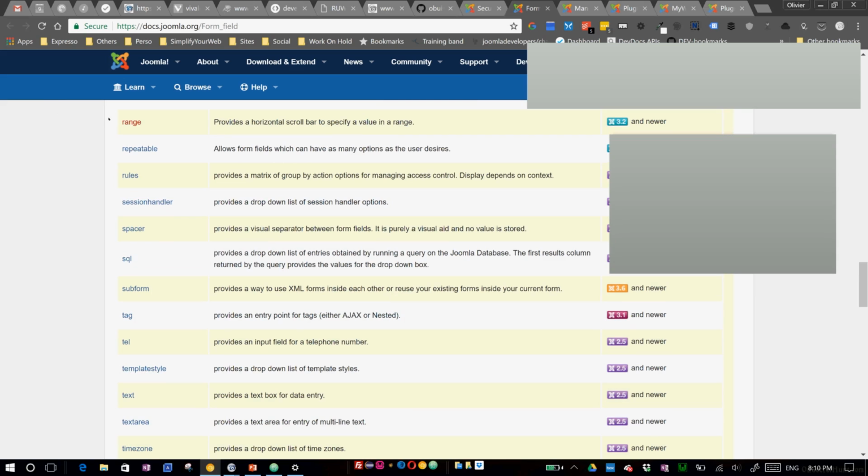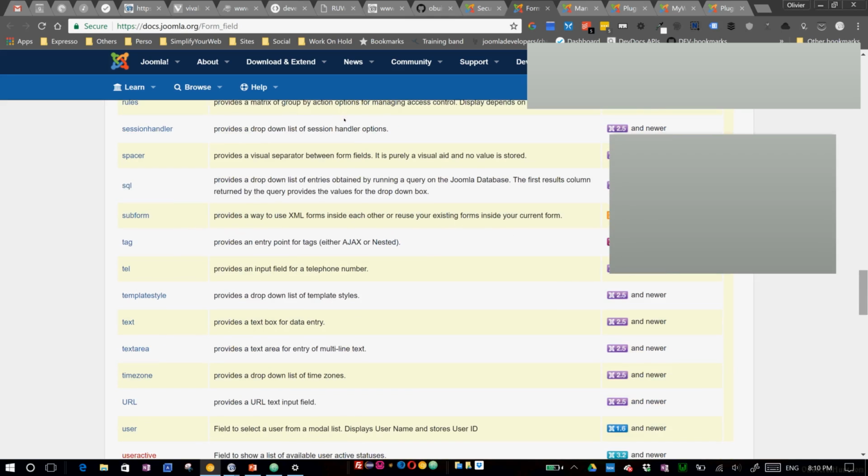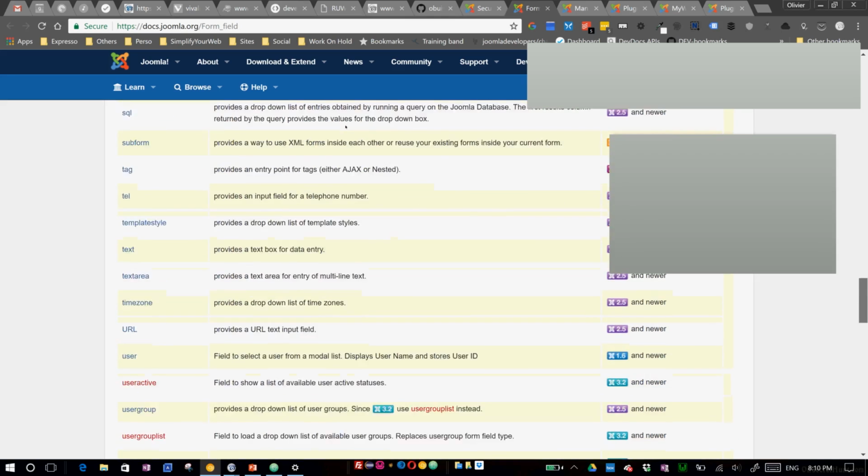They have some new ones, some interesting ones. For example, a subform is very interesting. Now you can have a form of forms in your parameters. I've tried to work on that. It is quite powerful, but still a little buggy, so I'm not using it yet.